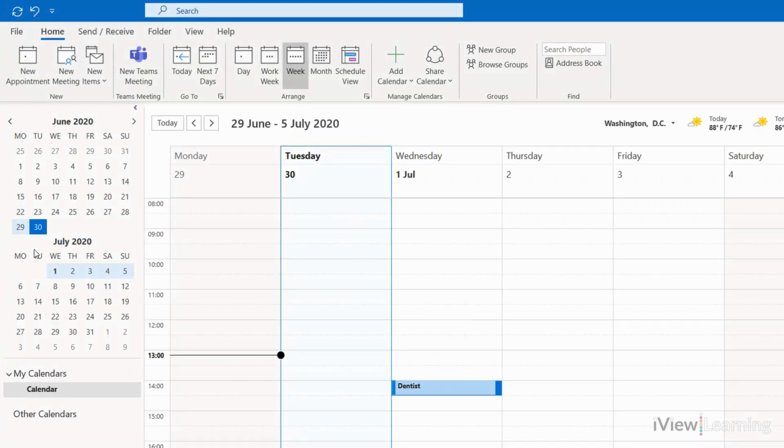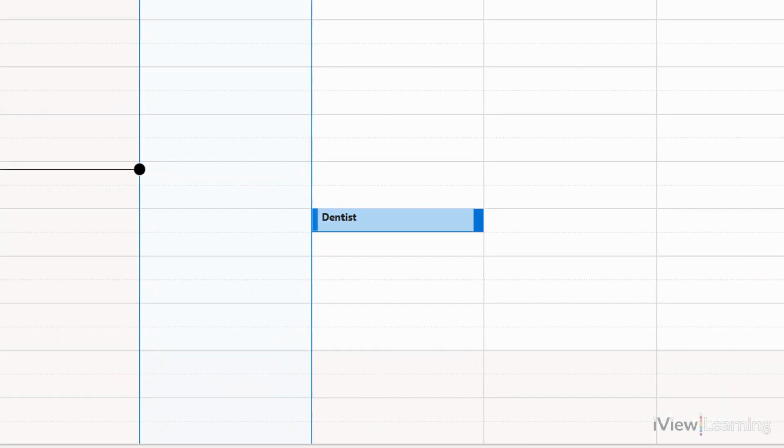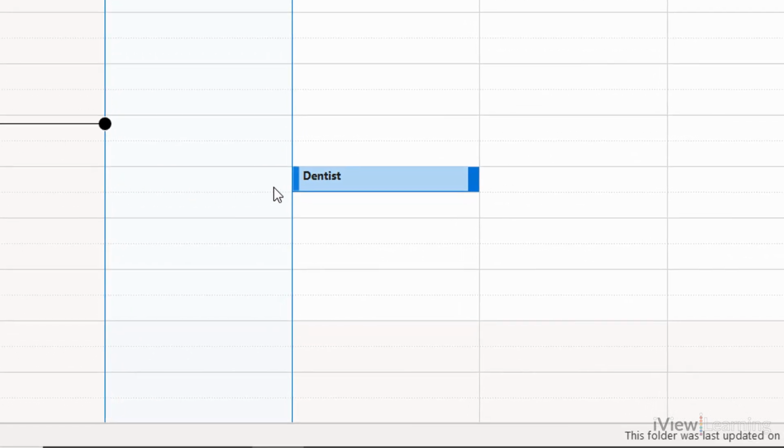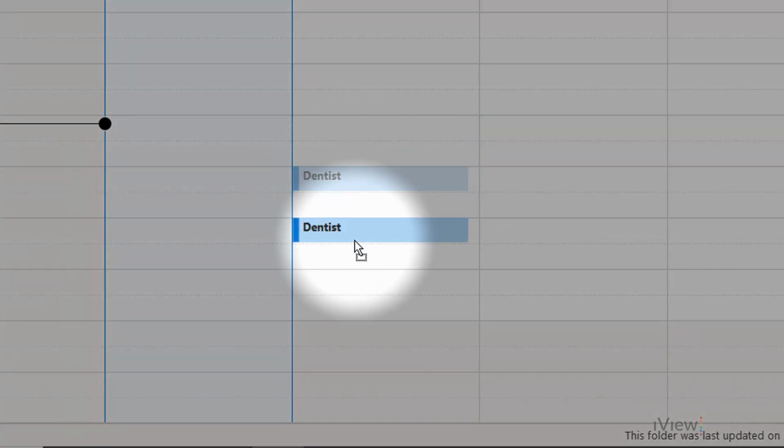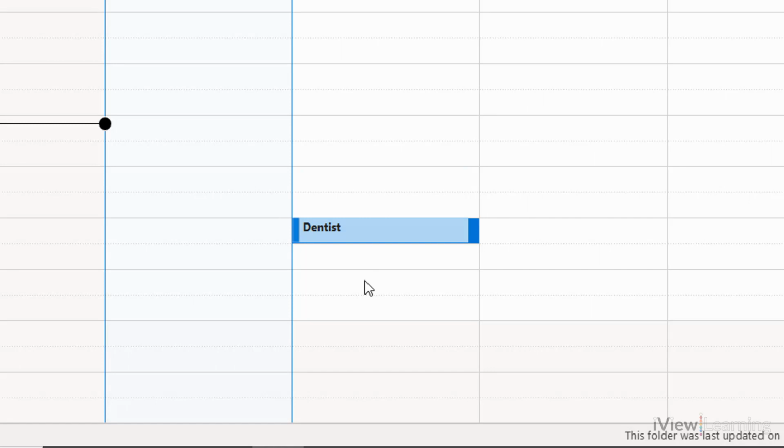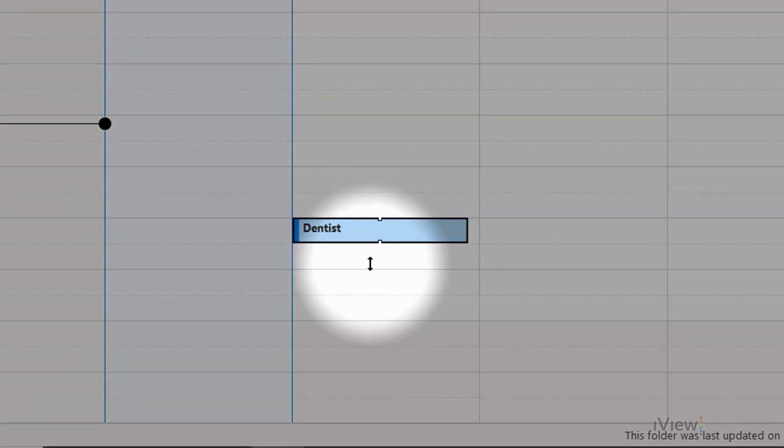To move the appointment, simply drag and drop between times and dates. To change just the start or end time, hover over the start or end time, and then drag the line to the required time.